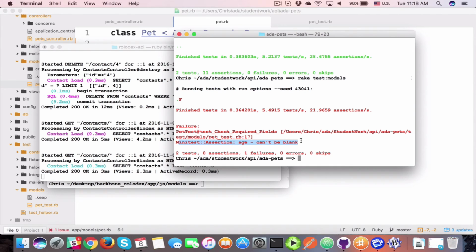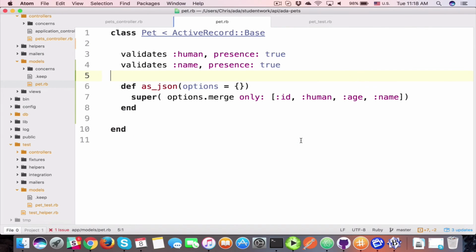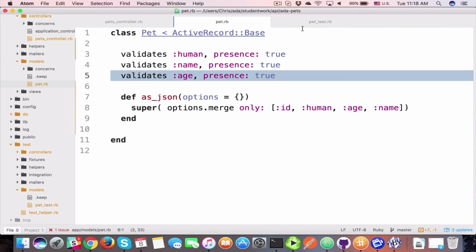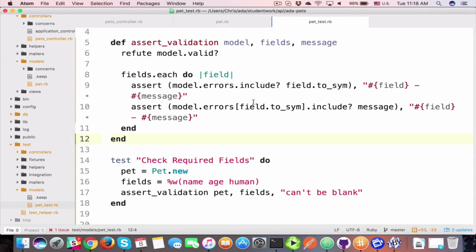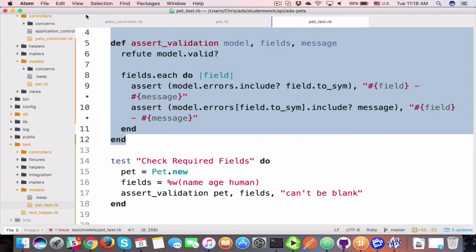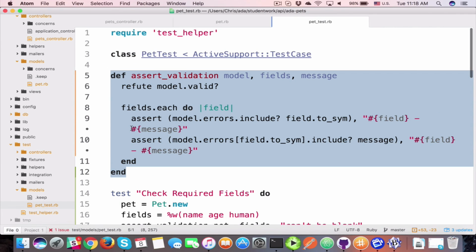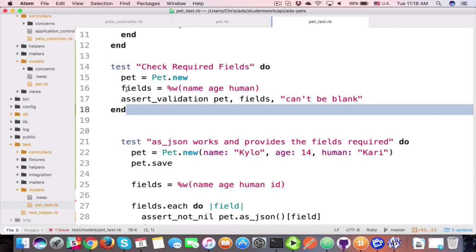So you can take the same concept to build these helper methods to dry up your assertions, to dry up your tests, so that each of your tests are short and they test everything that's required, and they're also very specific and they tell you what failed.